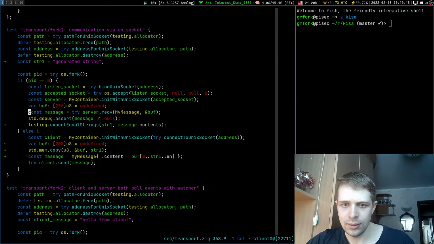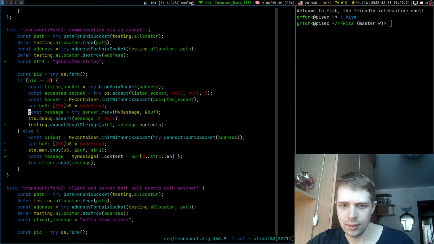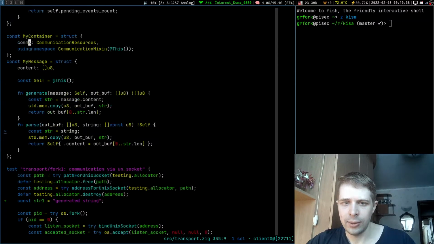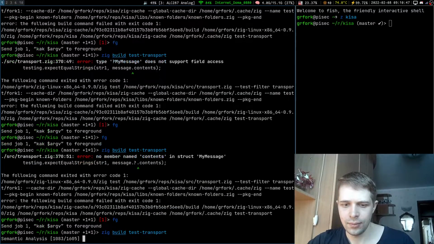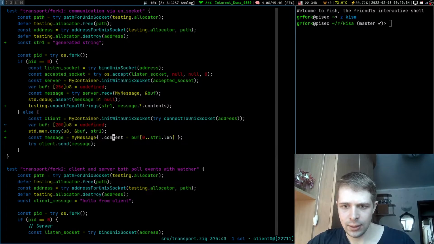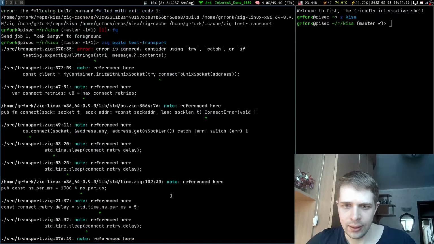So what is... not message does not support field access. Oh, okay. We have just checked that here message is not null, so we are safe to do this operator. No member named contents. Well, now it is. Okay, let's go with contents. And a little bit up.